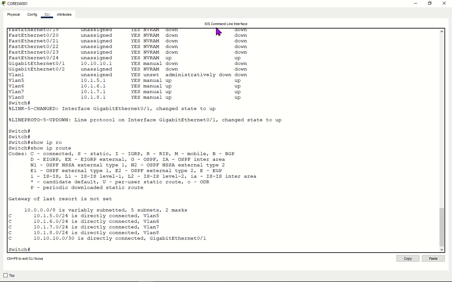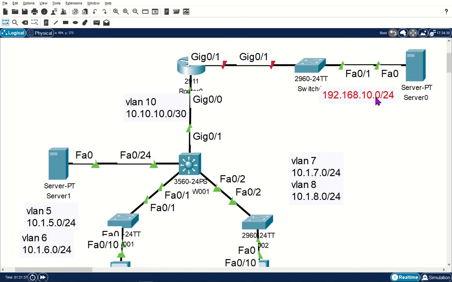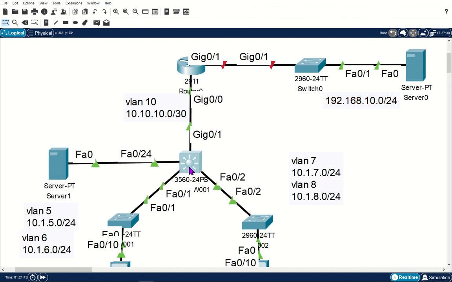Show ip route. This is my core switch. No, I only have routes for VLANs 5, 6, 7 and 8 and gigabit 0/1. So I have only the routing table for connected interfaces. I do not have a route to reach the 192.168.10.0/24 network. So what will you do here? You will add a static route in the core switch towards the router. And what is your router IP address of gigabit 0/1, which is connected to the core switch?